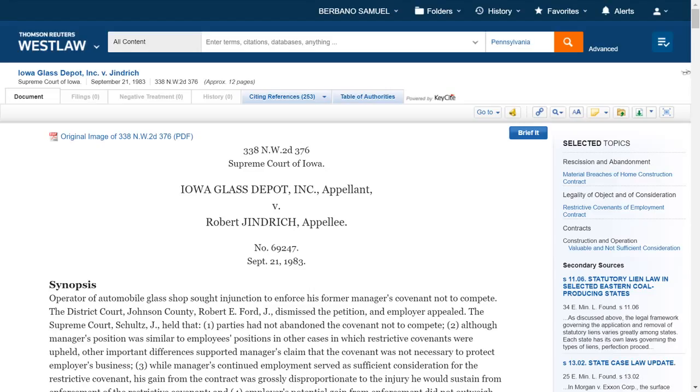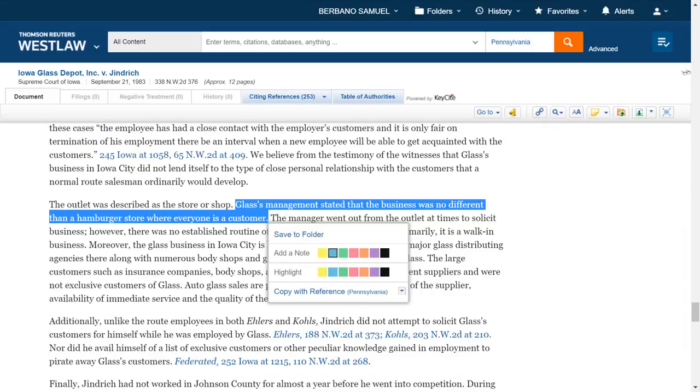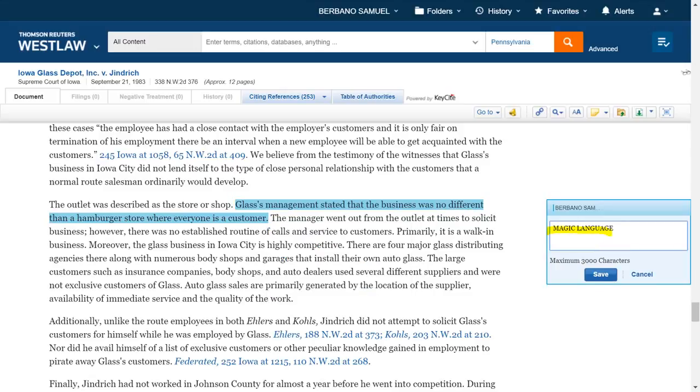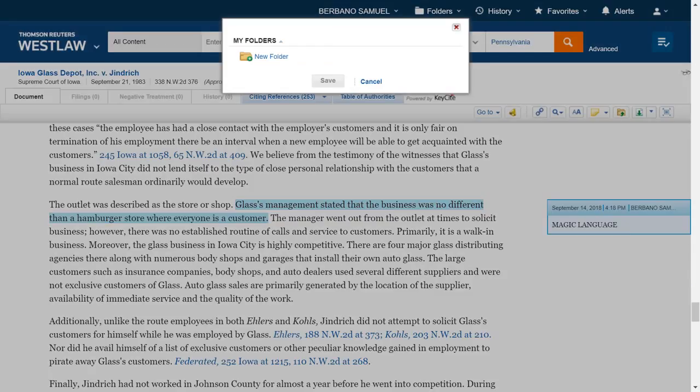Finally, a little bit about workflow tools so that way you can avoid researching for things. Here we are back on Jindrak, and I want to emphasize a couple of things. If you left click and drag to highlight some text like I'm doing right here, in the dropdown, you're going to see a number of options like save to folder, add notes, copy with reference. I'll leave it up to you to figure out what happens when you click that dropdown and select Ohio. But you will want to find the magic language of the case, add those notes, and then click save over here for reasons that will become apparent in just a second.